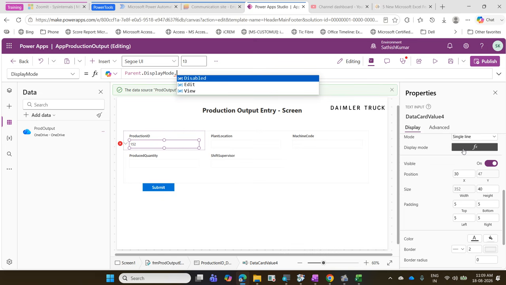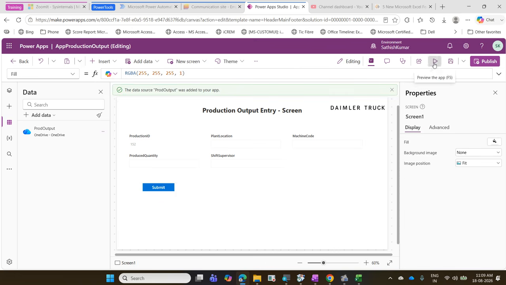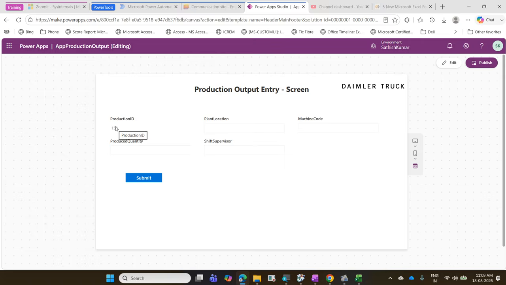Disabled means I don't want my user to come here and select here. It should be disabled. Now what is the purpose and usage of this? When I run the form, you can see the production ID is generated, but my user will not go there and edit it. They cannot edit it. Nothing can be edited here. It is only for display purpose.